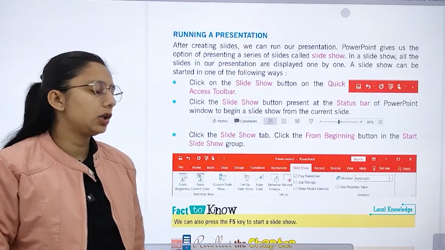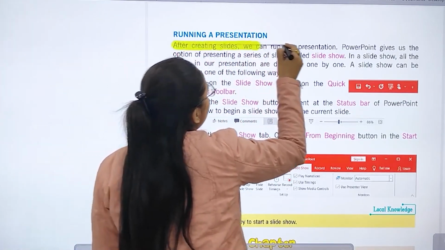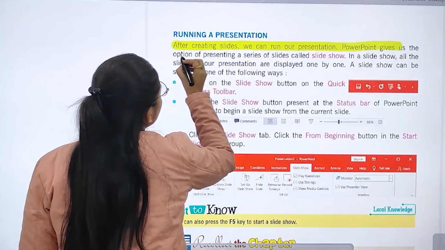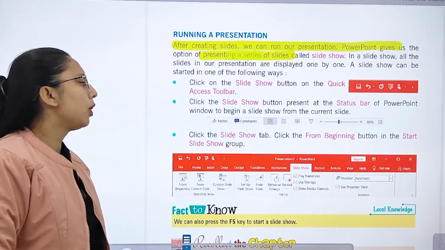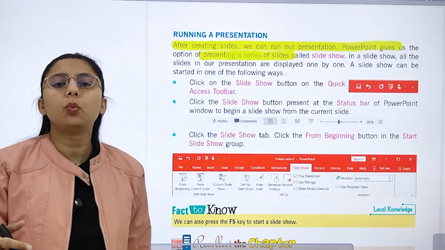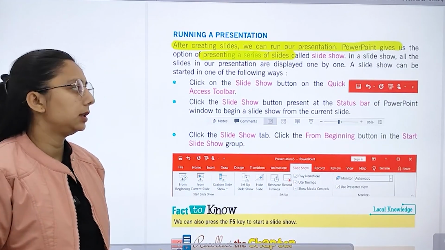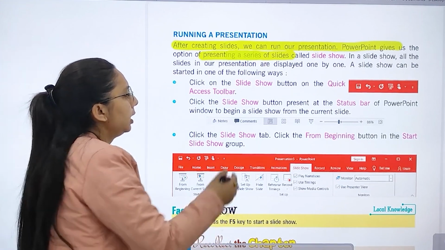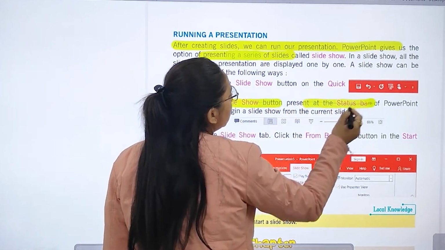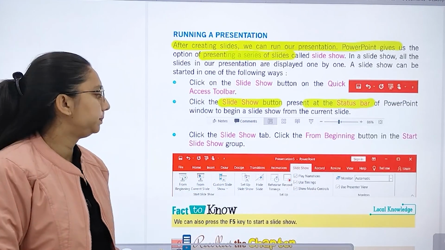Now running a presentation. After creating slides, we can run our presentation. It gives us the option of presenting a series of slides. In a slideshow, all the slides in our presentation are displayed one by one. Click on the Slideshow button on the quick access toolbar. Click the Slideshow button which is present on the status bar to begin a slideshow from the current slide.